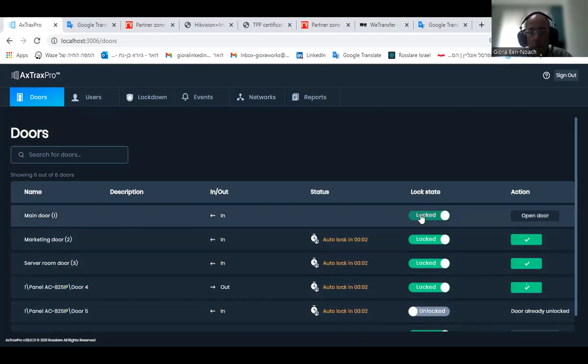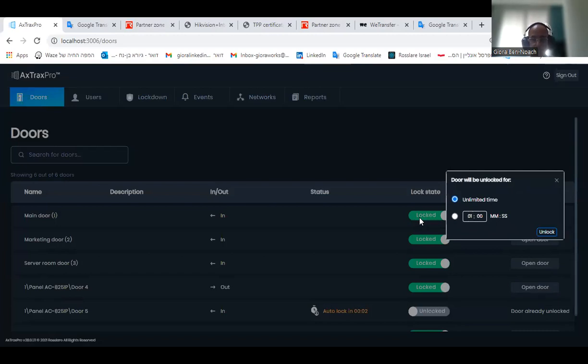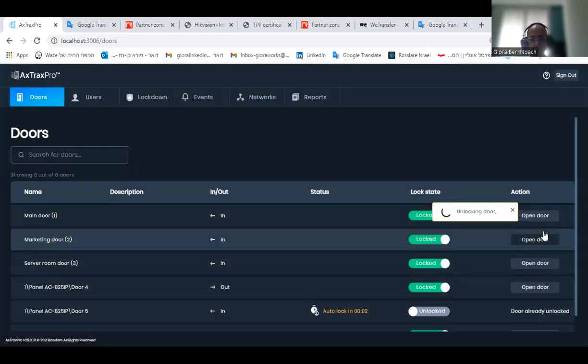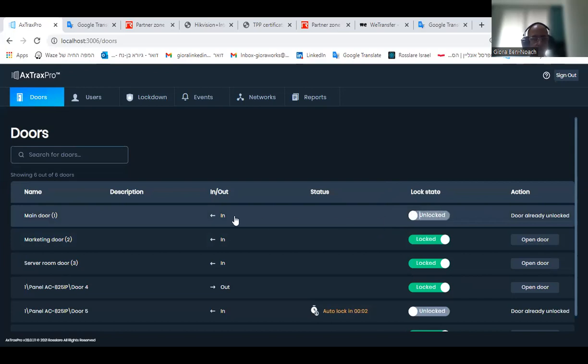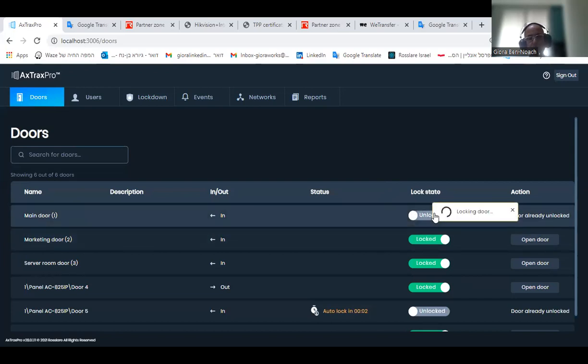I can also lock or unlock a door from here permanently or for a period of time. For example, I do it for the main door, and a door will be unlocked for unlimited time or for an interval of time, and I just press unlock. So now the main door is open, and I can lock it back again.